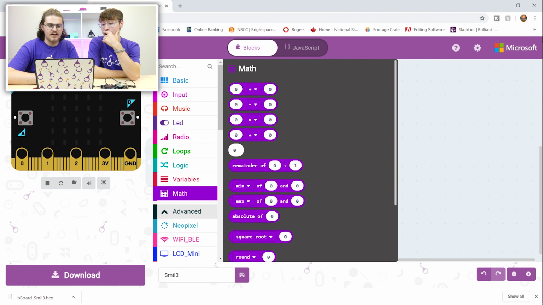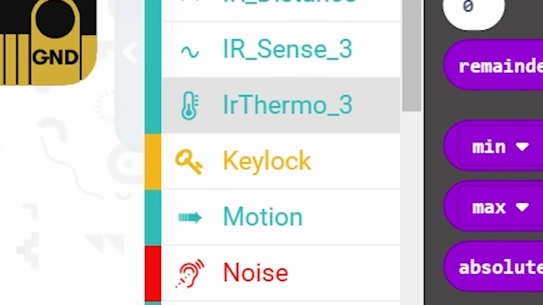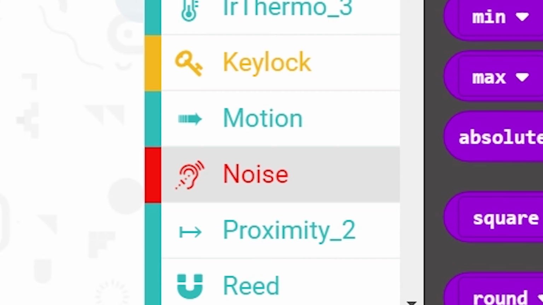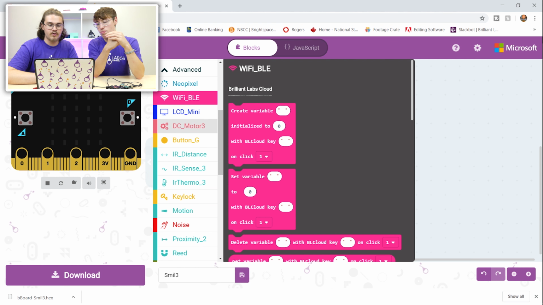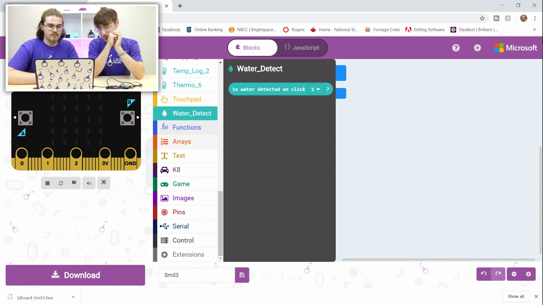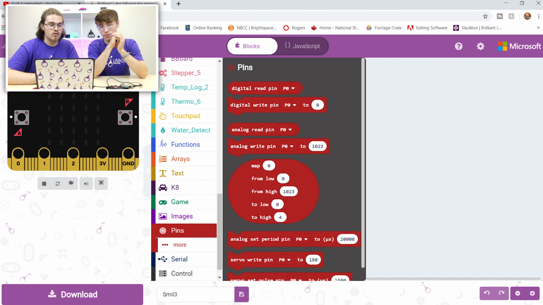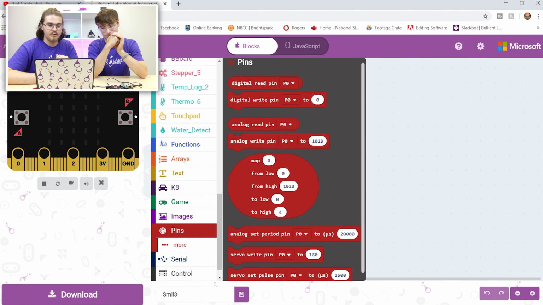The advanced tab. So you can code Wi-Fi, clipboards, LCD. You can also program LCD screens, motors. There's multiple different blocks for your b.Board. You can program your NeoPixel strips, and you got your functions, your arrays, and so on. You can also program the pins on the b.Board. This is very useful because there are more pins on the b.Board than there is on the microbit.